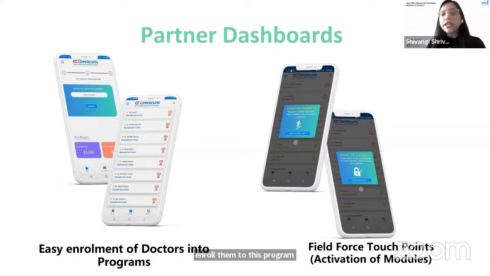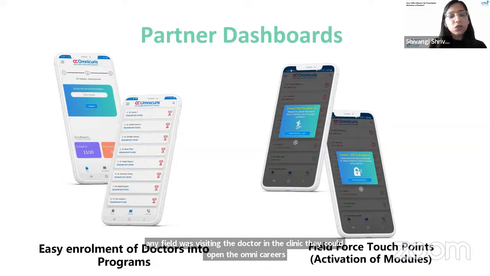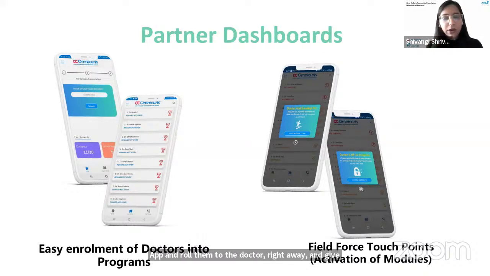Another very interesting thing that we did is that we created real-time dashboards that appeal to two audiences within the pharma companies. One dashboard was meant for the field force. Whenever a field force member was visiting the doctor in the clinic, they could open the Omni Cures app, enroll the doctor right away, and give them access to the content. As soon as they pushed that one button from their phone, the doctor would receive a link saying they've been enrolled, and this is how they can access the content.